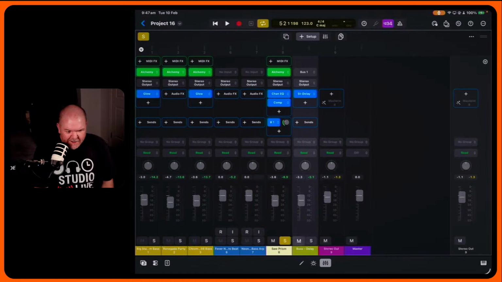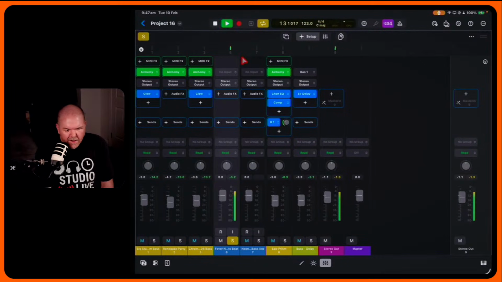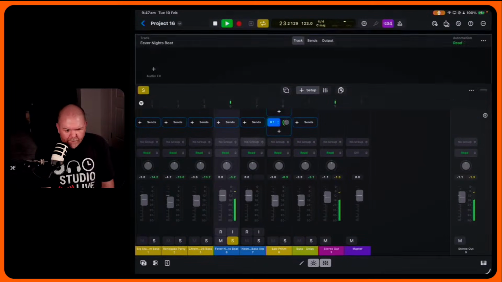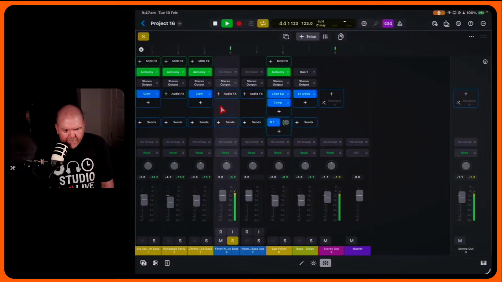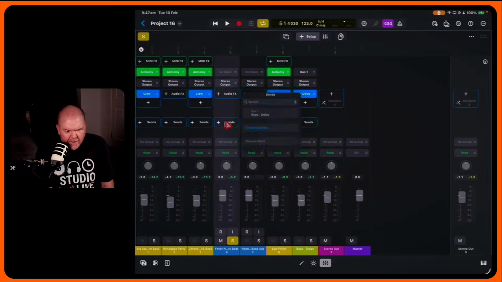And the cool thing is, say you loved that delay and you've got this delay set up on here, and you want a little bit of that on, say, your other tracks, you can come and find another one that you're using. So let's go to our beat here and play this one. We'll just solo this. So we've got this. If you want a little bit of that same delay on this one, we do the same thing here. So we just add a send by tapping sends.